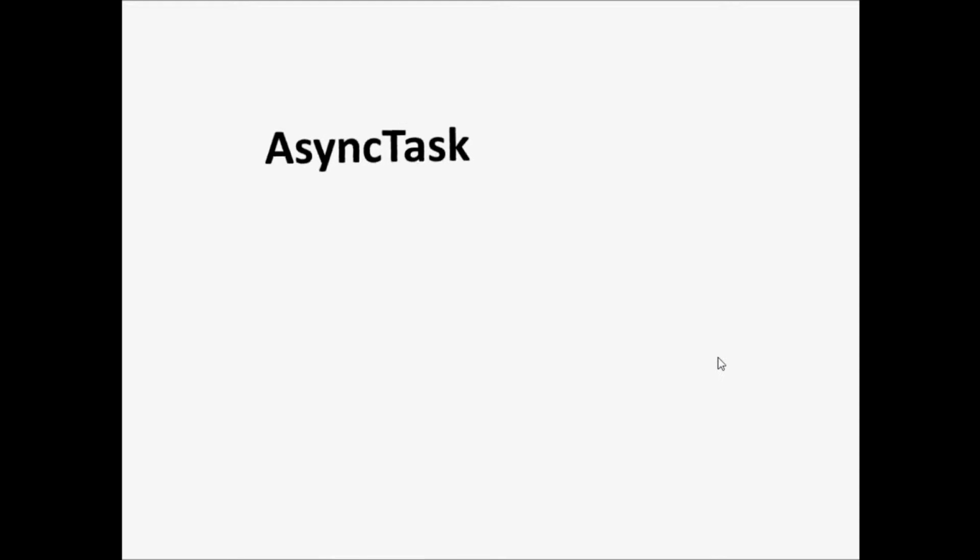Hello friends, today we'll discuss AsyncTask. What is AsyncTask, why is it required in Android, and what is the benefit of AsyncTask?